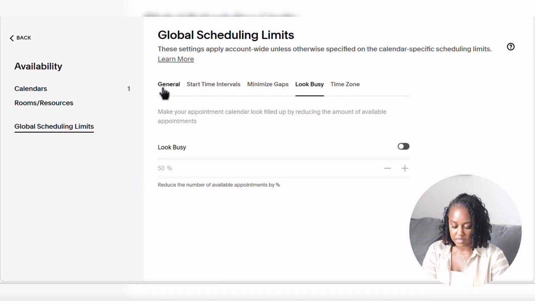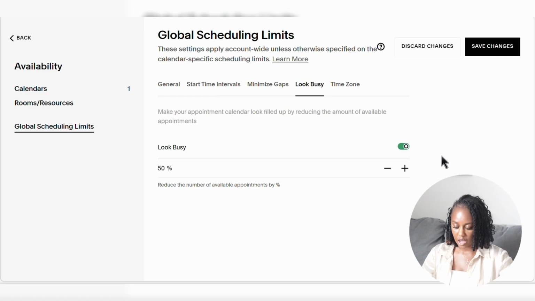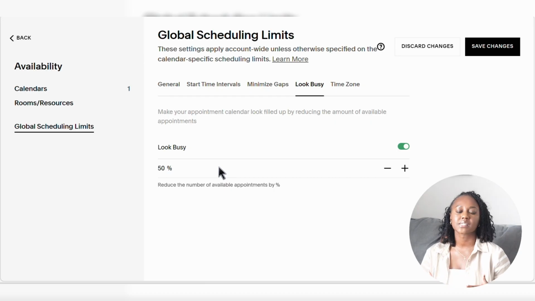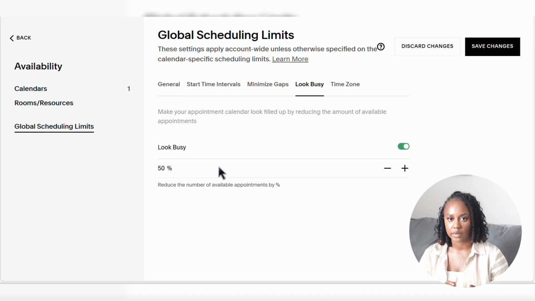As you can see where it says Look Busy, you want to click the toggle icon to turn that on, and you're going to set your percentage here. What this means is what percentage of your open slots it is going to hide from your client. For instance, if I currently have this set to 50%, and let's say Wednesday I have 10 slots openly available, the system is only going to show your clients 5 of those slots. Now, if that person books and you only have 9 slots open, when the next person comes on, they are also going to see 5 slots.